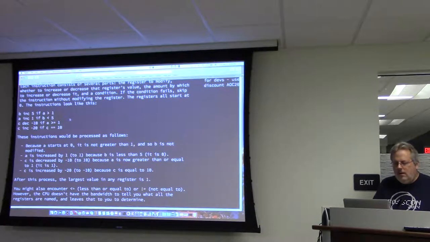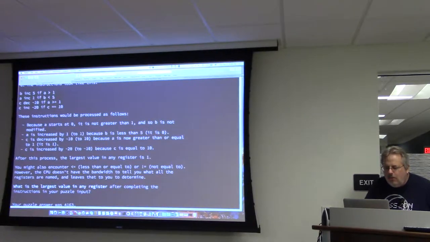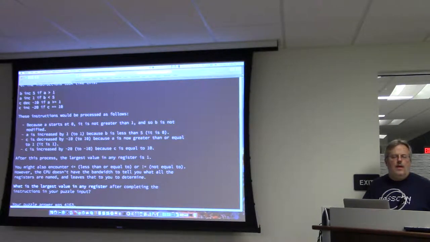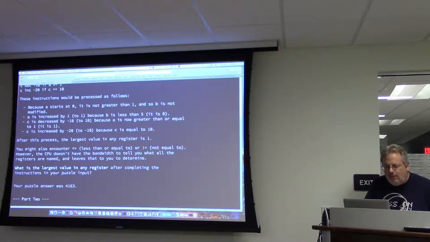So I will show you, so you understand the problem. And I think at the end, you have to return what the largest value in any of the registers is at the end of the program. And I think part 2 is the highest value that it ever had. So it's kind of the same question. So it's not all that interesting.